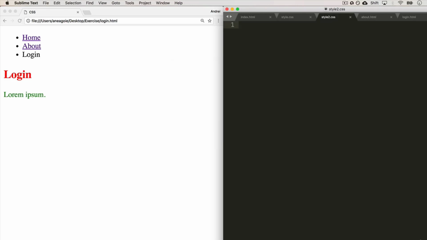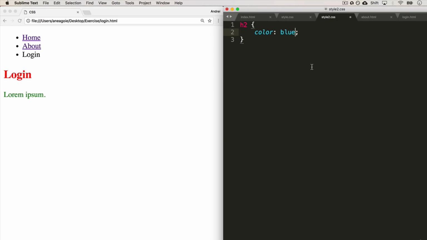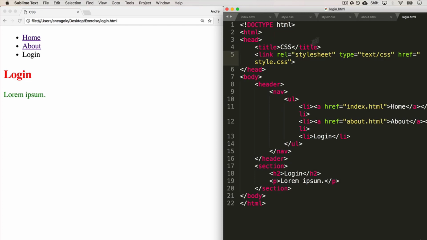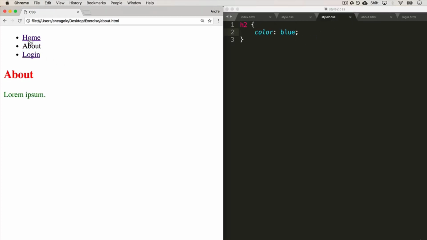style2.css. I save that, and this time I'm going to say that I want my H2 to have color blue. I save that. I go into my login HTML, and now I'll make login reference the second style sheet inside of the first one. So now if I refresh, login is referencing our style2 CSS, but all the other ones are still referencing the old one.